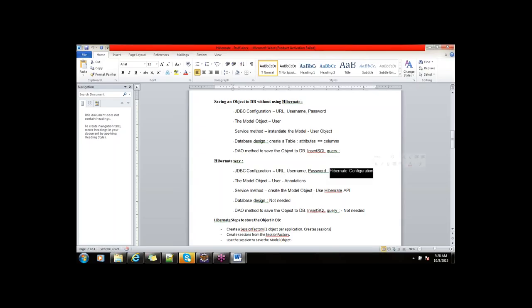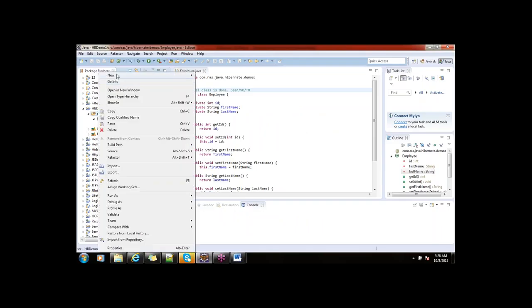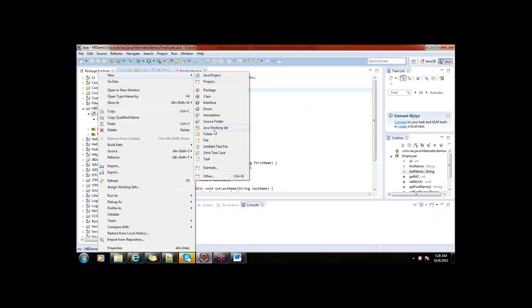Let me do that first step now. JDBC configuration, that is URL, username, password. In Hibernate, we all do this in a file known as the Hibernate configuration file. I am creating that Hibernate configuration file now. Observe, I am creating it in source.